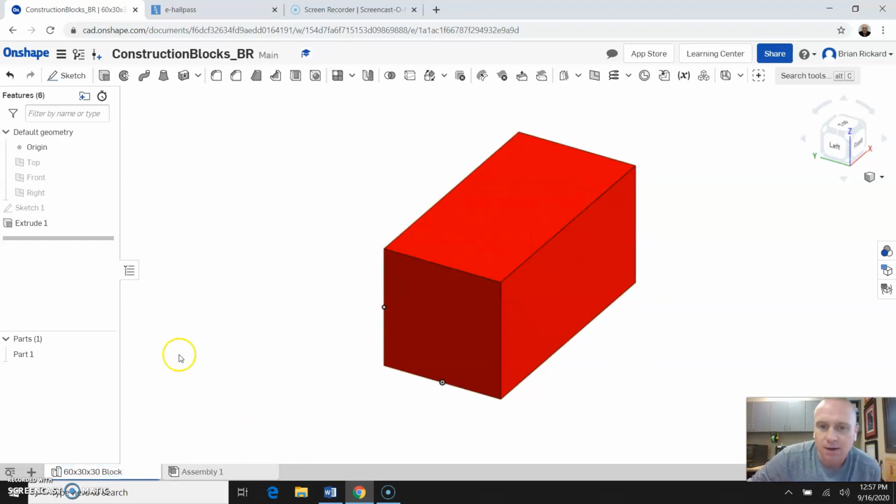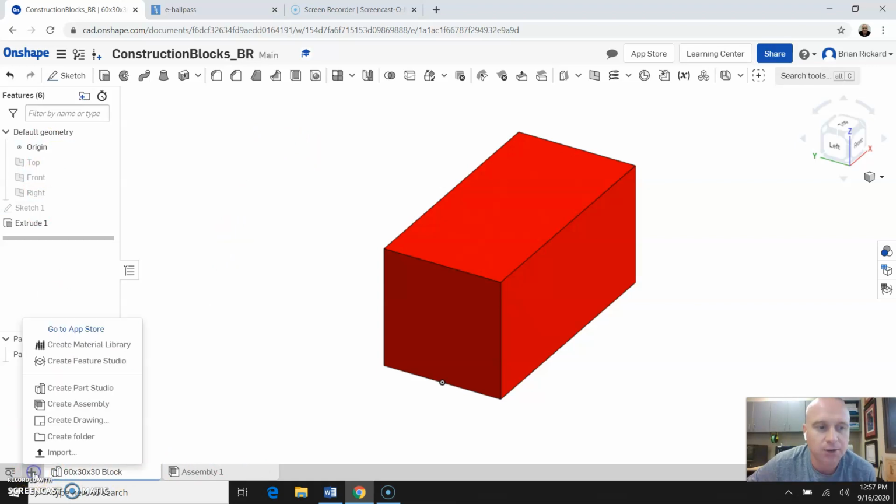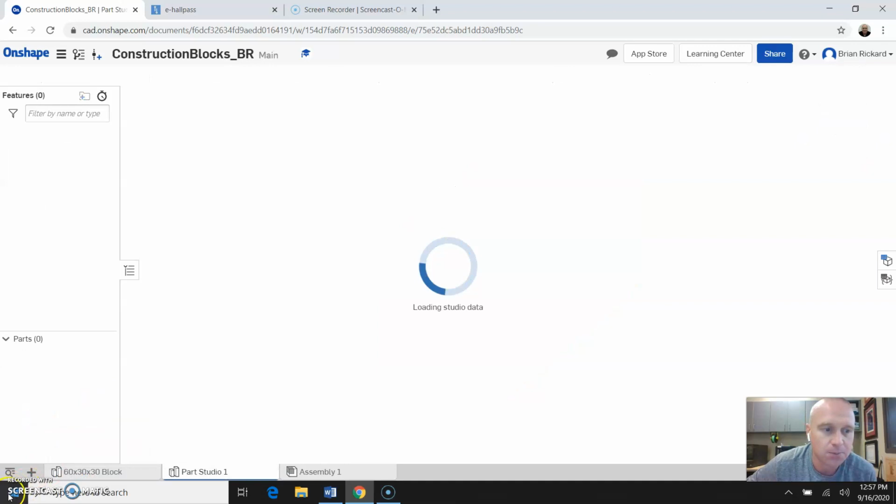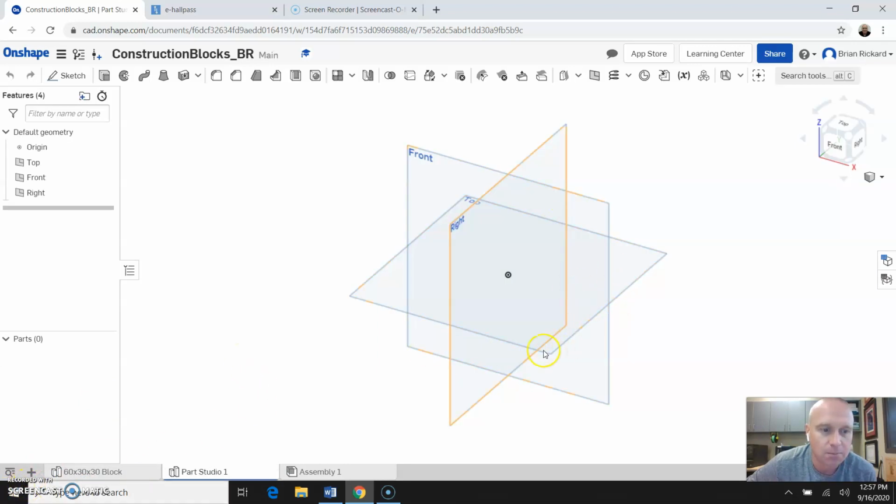And then we will have all of your blocks you create within this one document. So when you're ready to create a new block, you just click the plus sign and say you want to create a new Part Studio. And then you start modeling that block within the Part Studio. So all of your parts should be down here in the tabs of your Part Studio.